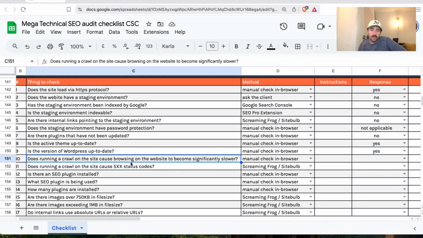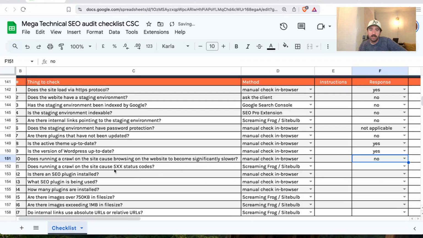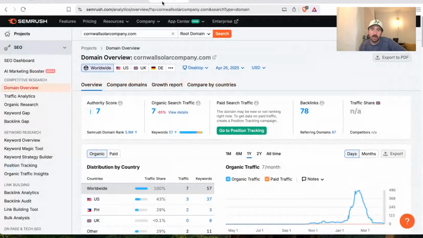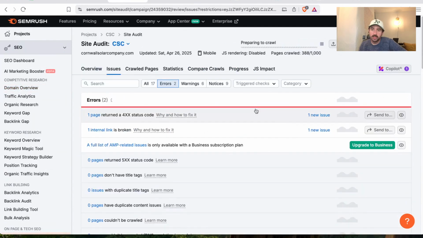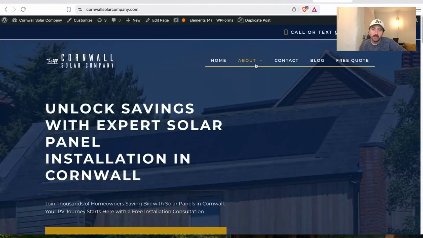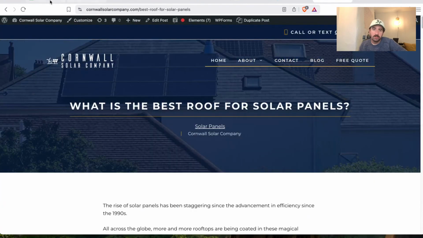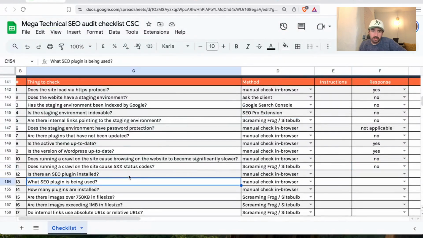Does running a crawl on the site cause browsing on the website to become significantly slower? You can check this when you're crawling the site with Screaming Frog or something. Does the site run any slower? Does it cause a 5xx status code? Not that I'm aware of. We can check this. I could get SEMrush to just crawl the site again, the 388 pages that are on there. So that's crawling now. We could see if it's slowing us down. Any maintenance going on there? Nope, it's running fine. So that's all good.